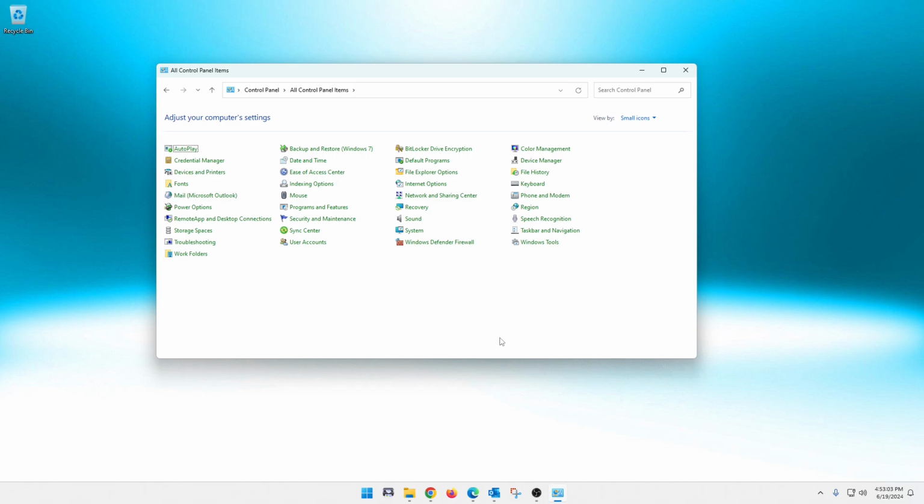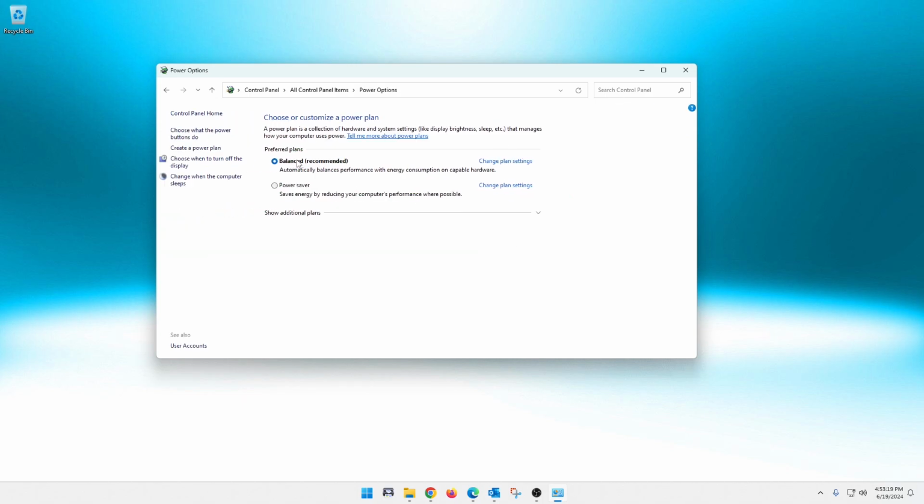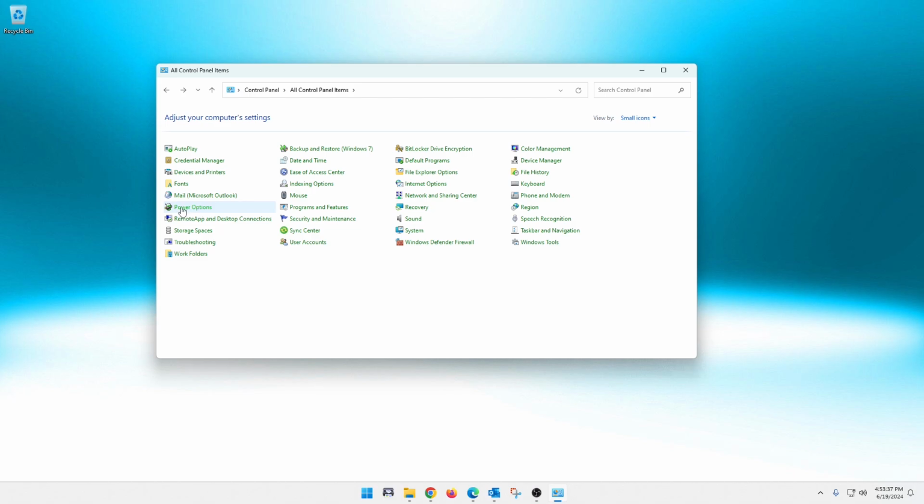Now, we're not going to go through every single one of these, obviously, because this would be a 2-hour video. But we can go through some of the basics here. If we just scroll through here, this one is big, your power options. This is where you can set a power plan, decide what your computer does when you close the lid if you're using a laptop, or choose what the power button does and stuff like that, change when the computer sleeps. So the power options is pretty popular and common for people to use.